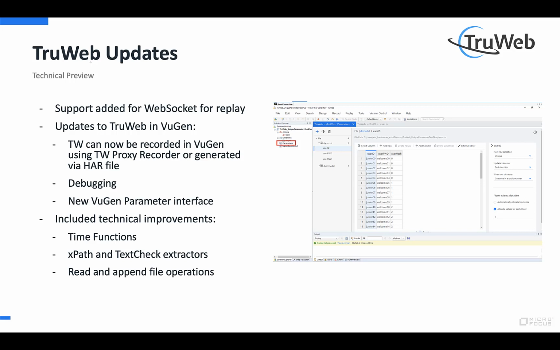Specifically in 12.62, we added support for WebSocket during replay. We included 2 new extractors for web request responses, which are XPath and TextTrack extractors. We added timer functions, as well as reading and appending file operations.